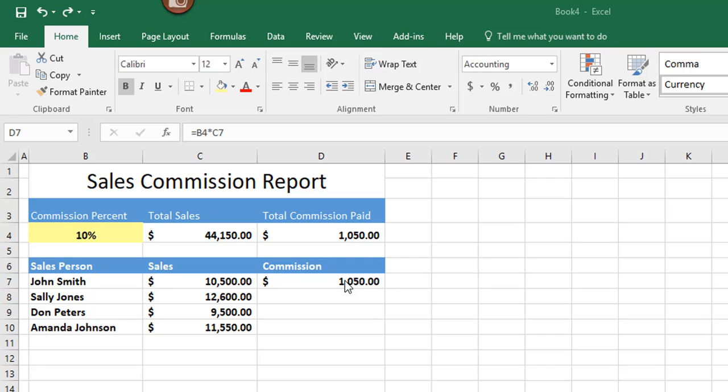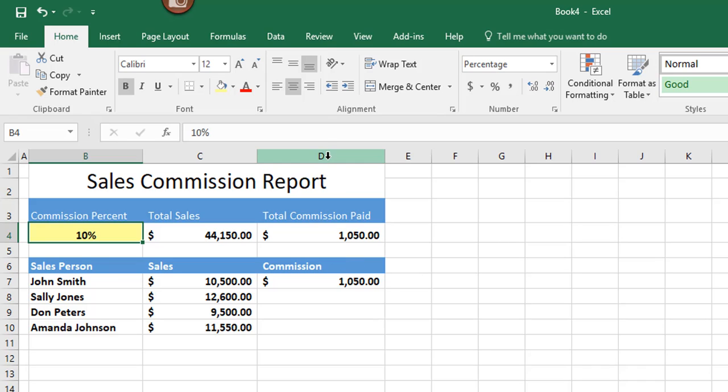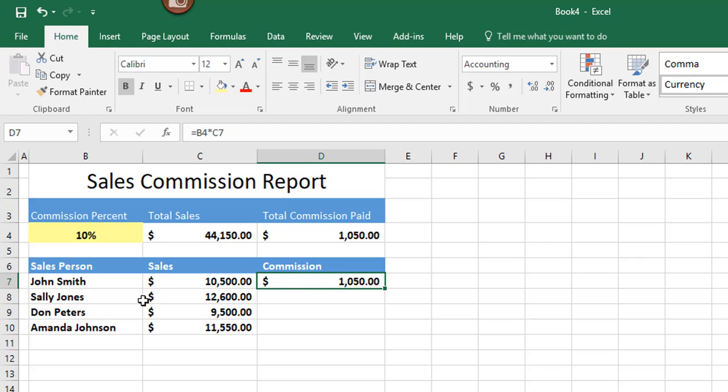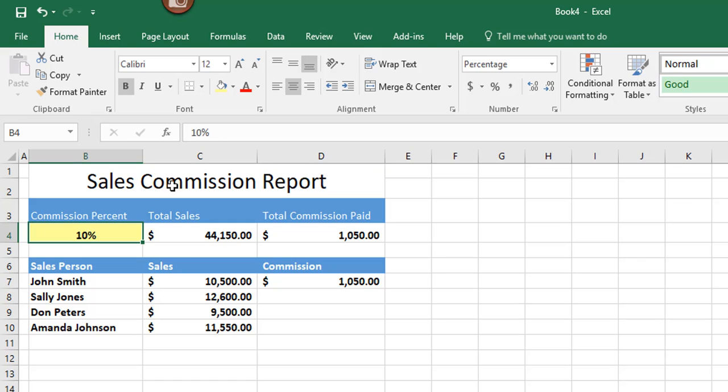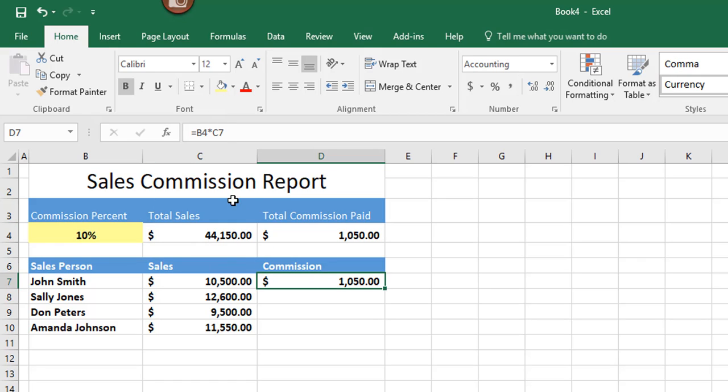In this example, let's say you want to reference a cell which contains this commission rate of 10%. The commission rate of 10% is in one particular cell. So let's look at column D, which calculates the commission. In this first row for salesperson John Smith, the formula is already entered as B4, which is the percent of 10, times C7, which is his sales.